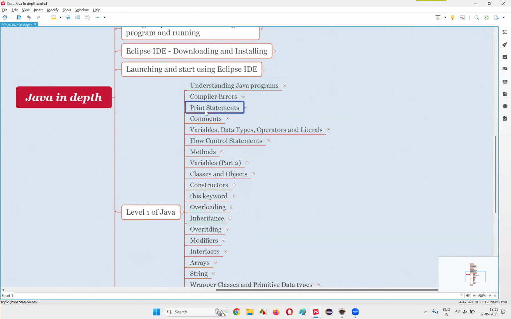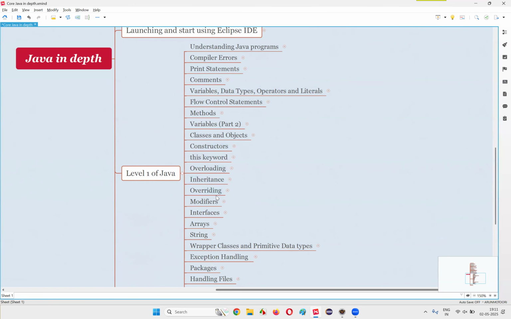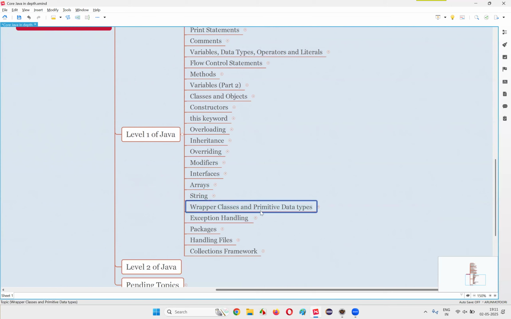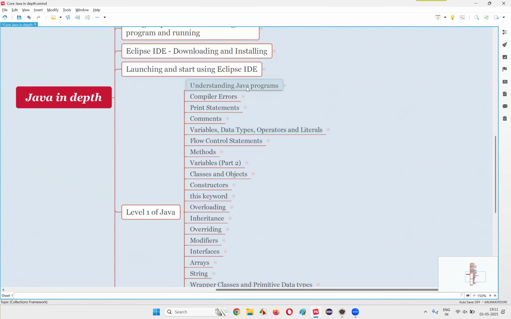Once you are comfortable with all these topics of Java, like understanding Java programs, compiler errors, print statements, comments, variables, data types, operators, literals, flow control statements, methods, variables part two, class and objects, constructors, this keyword, overloading, inheritance, overriding, modifiers, interfaces, arrays, string, wrapper classes and primitive data types, exception handling mechanism, packages, handling files, and collections framework. These are the topics I would like to cover at a good level, not in-depth level.